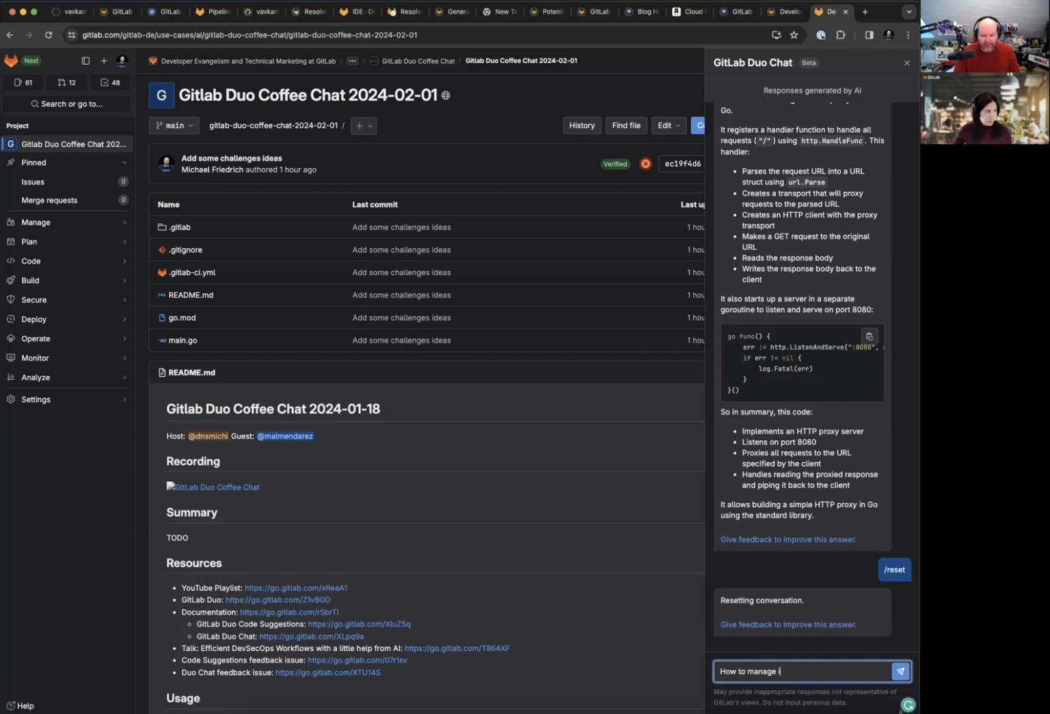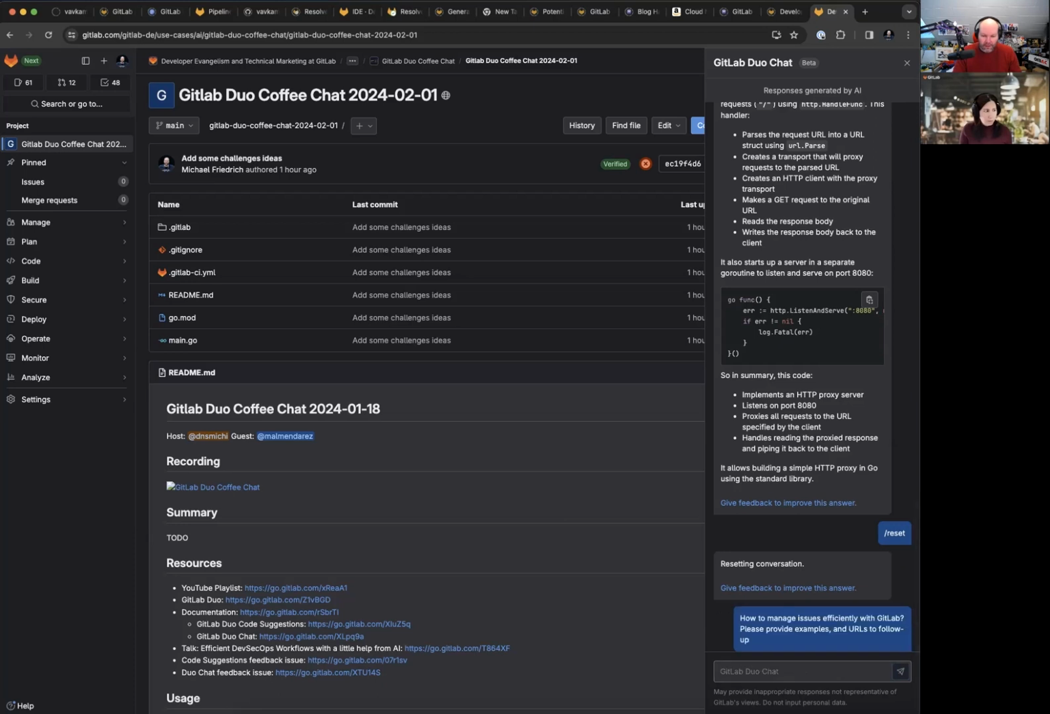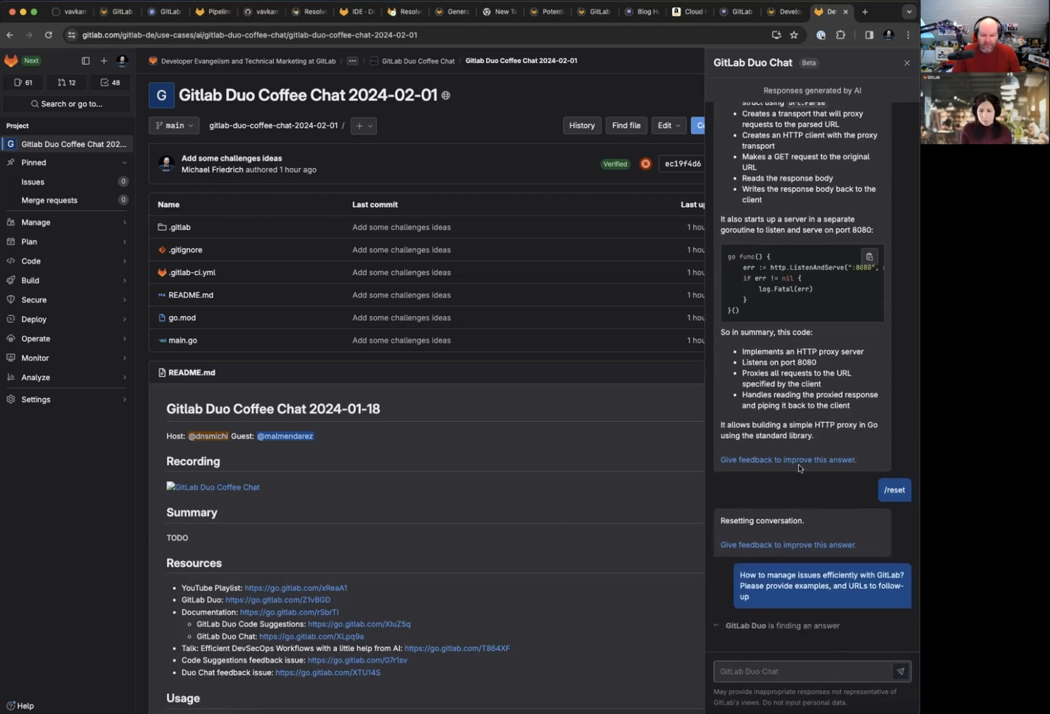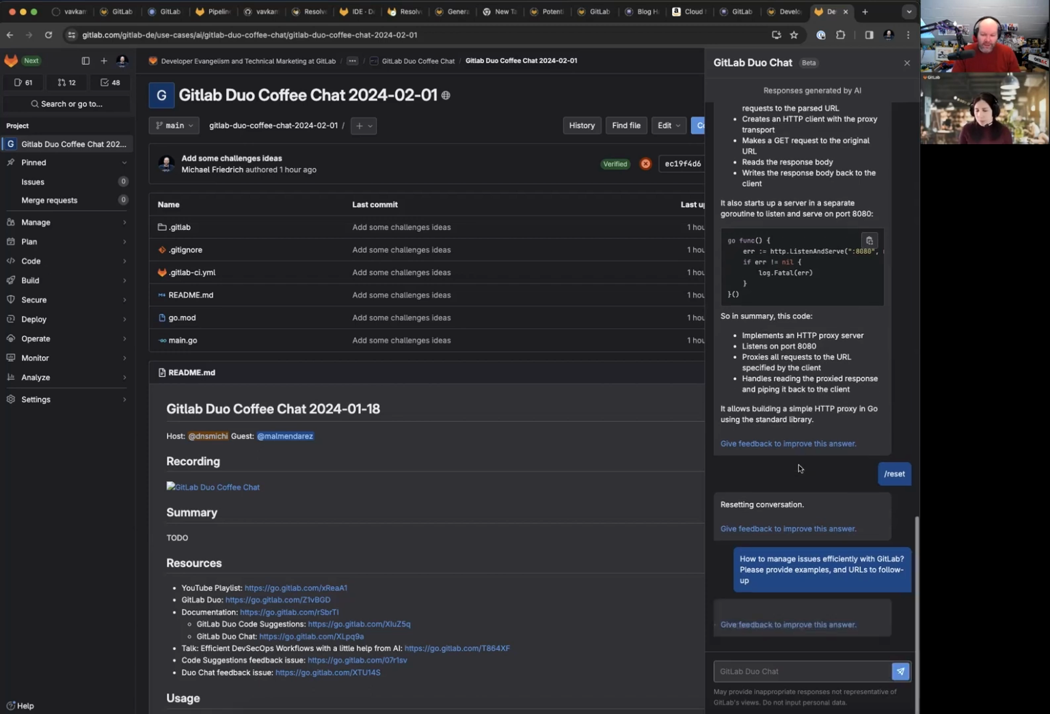How to manage issues efficiently with GitLab. From a prompt perspective, I'm asking a question, then adding a little bit more context, sometimes like, please provide examples, and links to follow up or something like that. And typically, GitLab Duo is finding an answer in the background, so the large language model is working on that. We can provide feedback.